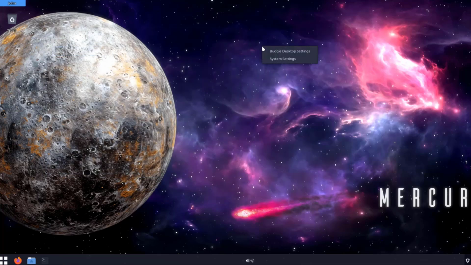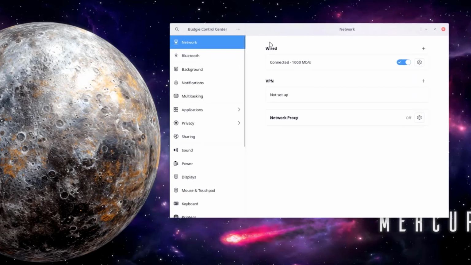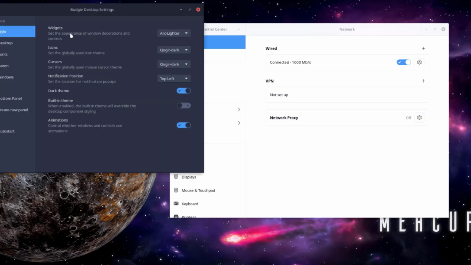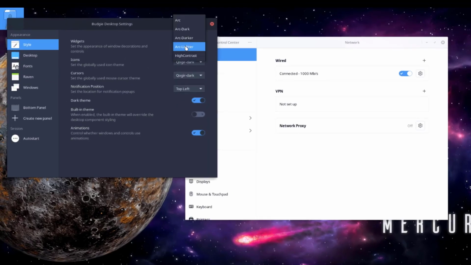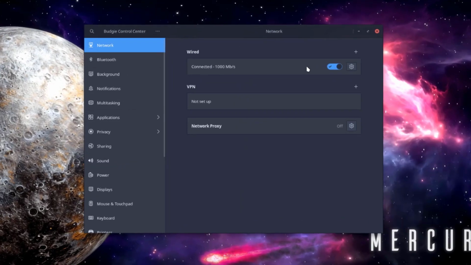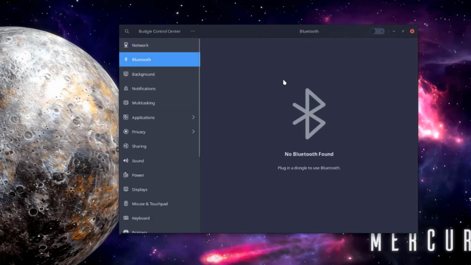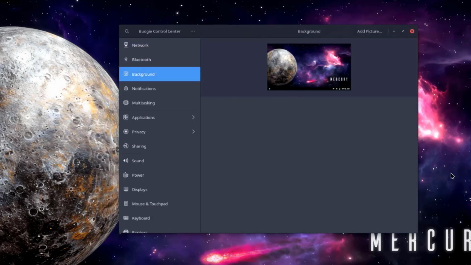So I'll right click the desktop, click on System Settings. So right now it's on light theme. I'm going to change this back to dark theme. So this is the network settings. This is Bluetooth. This is background.